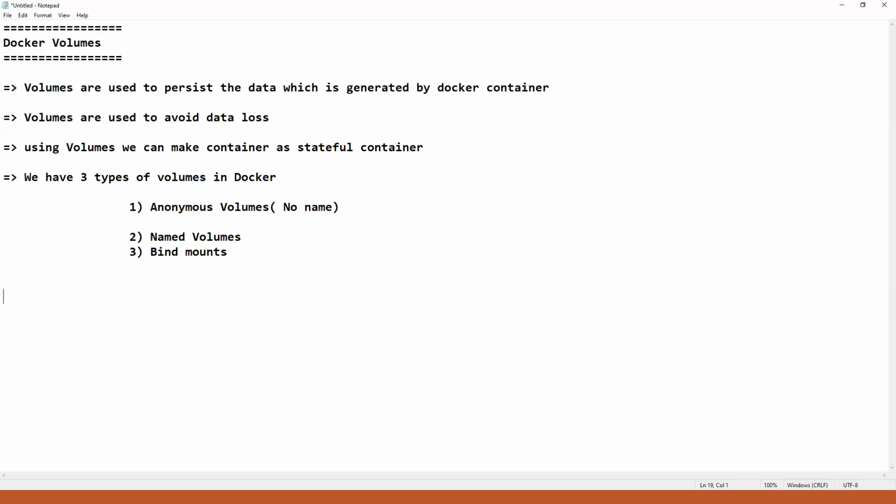So how can you check the Docker volumes by default? You can display the Docker volumes. How can you display the Docker volumes? Docker volume ls. You can check the Docker volume. ls is the command.